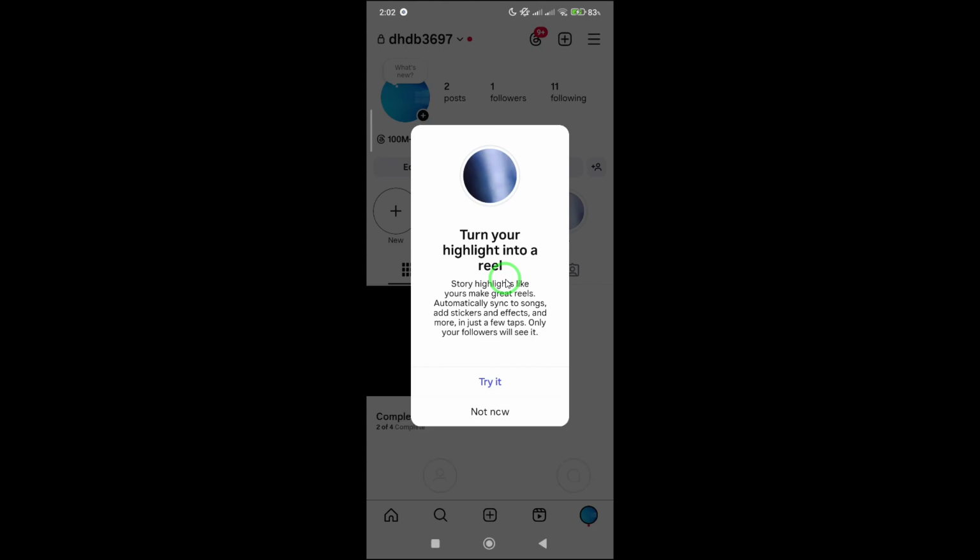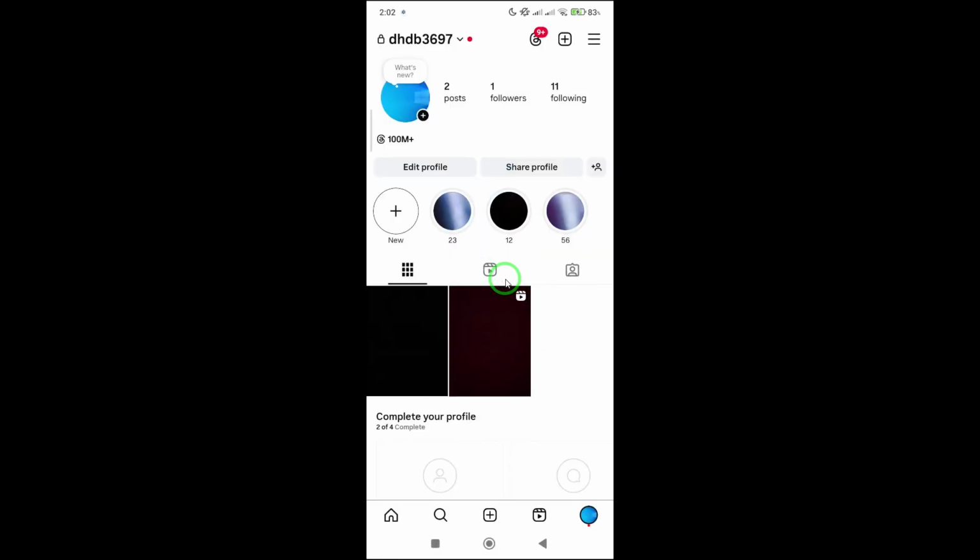That's it. You now know how to create Instagram highlights and transform your profile into a collection of your best and most important stories. This is an easy way to keep your favorite content visible for your followers and give your profile a more organized, polished look.